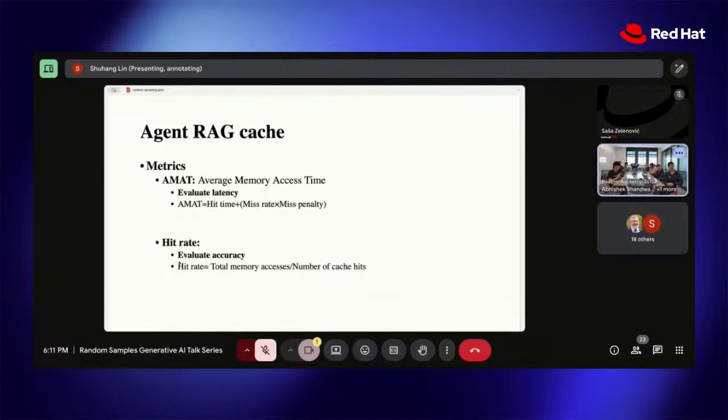For the metrics, we use AMAT, which is average memory access time, and the hit rate, which is the number of cache hits over the total memory accesses. The hit rate means whether we can find the passage we wanted from our external knowledge in the cache, and therefore we have the hit rate.